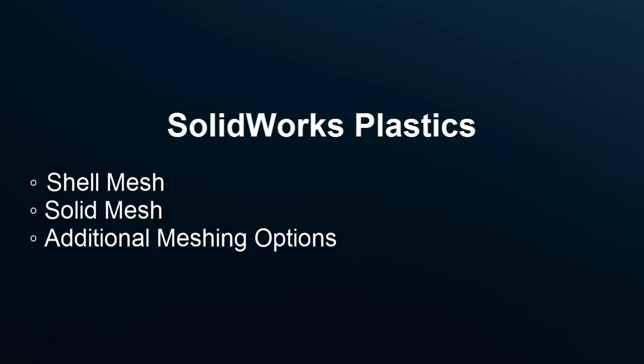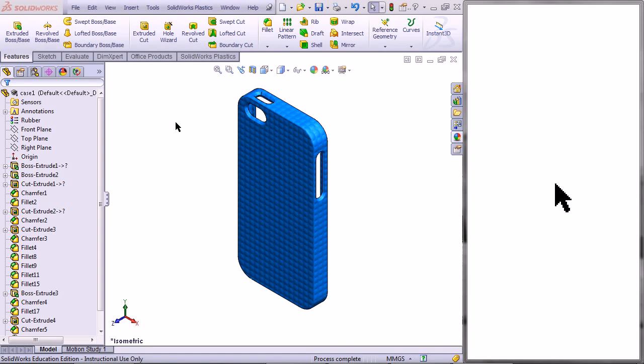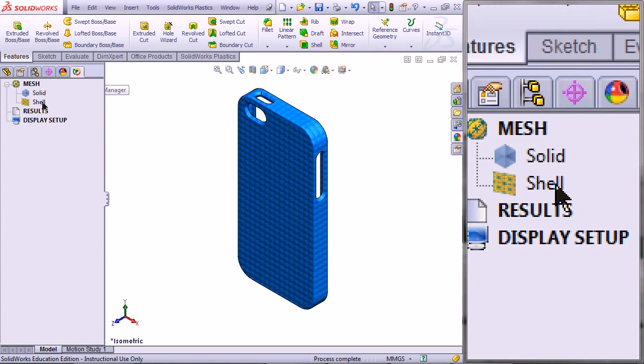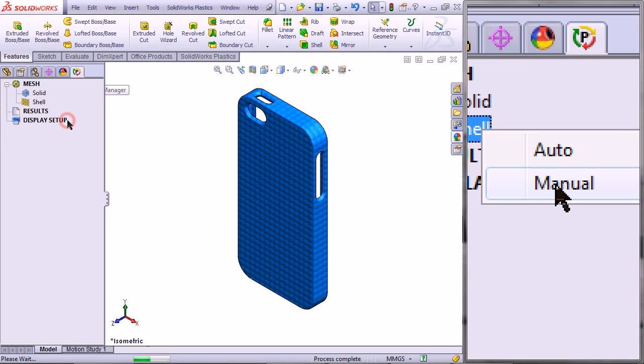In this video of SolidWorks Plastics, I will show the different types of mesh you can apply to your part and additional meshing options. Begin by going to the Plastics Manager tab, and under Mesh, right-click on Shell, then pick Manual.